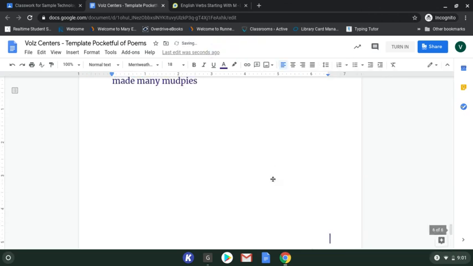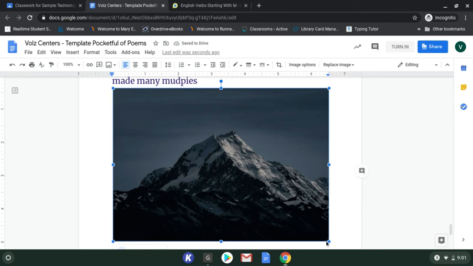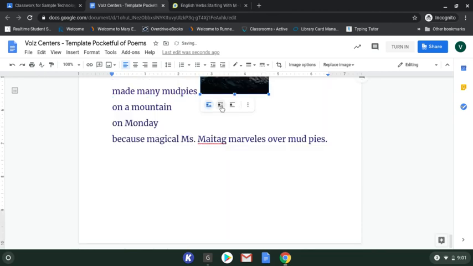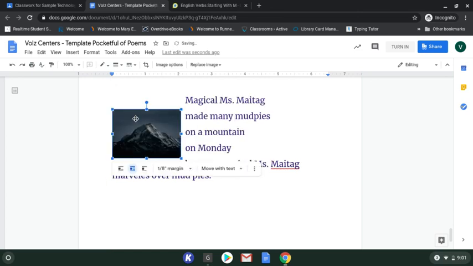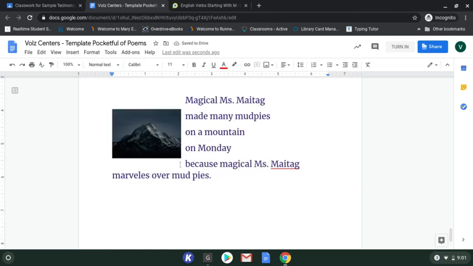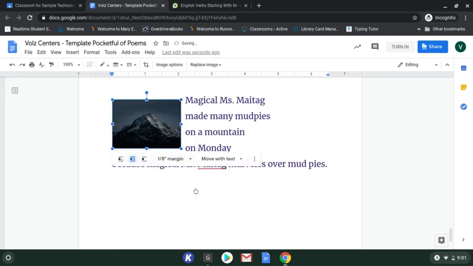And just like we've done with all the others, make sure you're shrinking from the corner resizing handle and that you're changing your text wrap to this middle one where it says wrap text. And then I am able to move my picture to where I want it to be so that my words wrap around it like so.